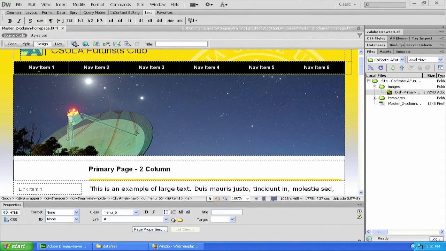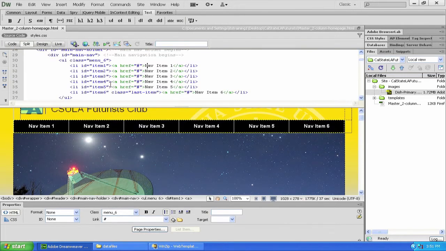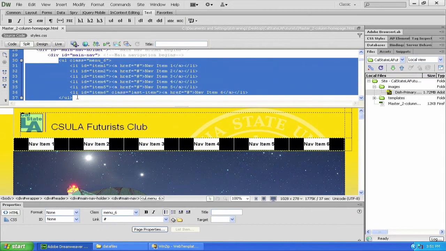So in Dreamweaver, I'm going to go ahead and click to place my text cursor inside of the first navigation item, and then I'm going to go ahead and click Split. In Split View we can see the design of the page as well as the code that defines it. So if you notice here we have a list, an unordered list to be exact, that defines our horizontal menu.